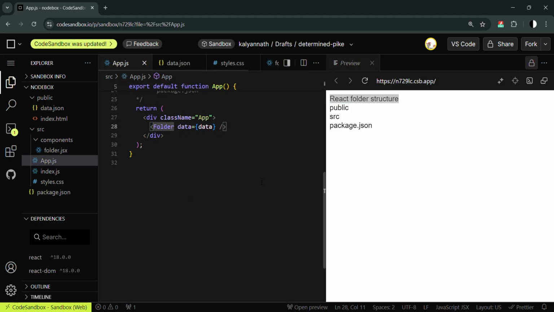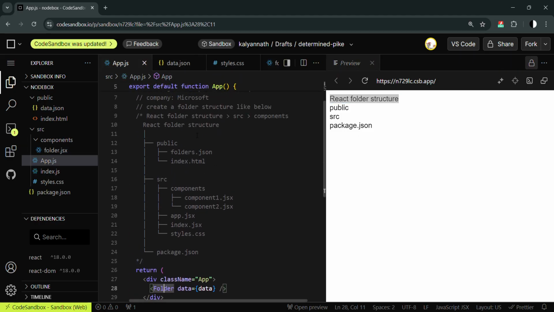If you observe the question, we have the root folder, and then there is public. We're seeing public here, and then there is src, and src is the second subfolder of the root folder, and there is package.json as the last one, right? Whichever are the immediate subfolders of this root folder are visible here. So how to deal with these nested subfolders, right?